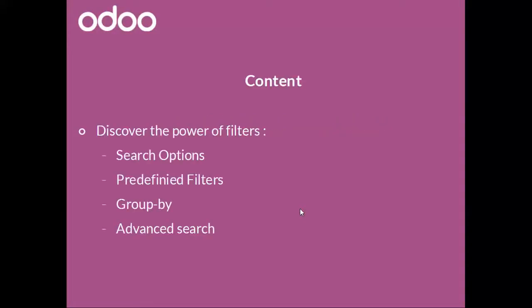In this video, we will discover the power of filters. We'll have a look at the search options, predefined filters, group by functionalities, and we will do some advanced search. But let's go for it.